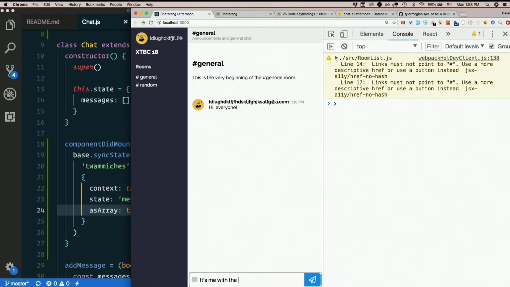It's me with the long email. Let's refresh the page, see if they all go away. They did not. They're back. It worked. Let's go to Firebase.